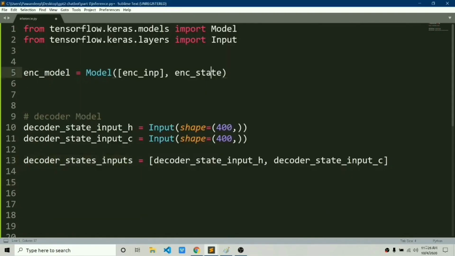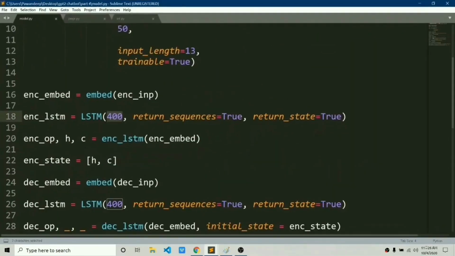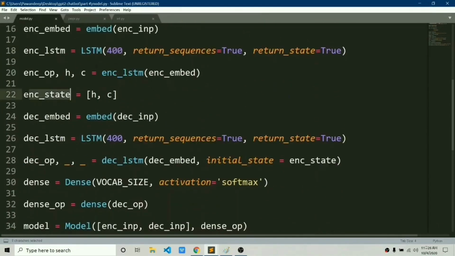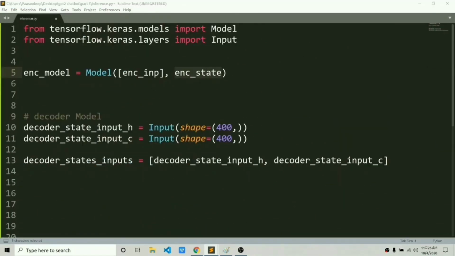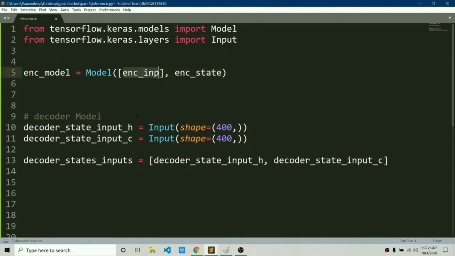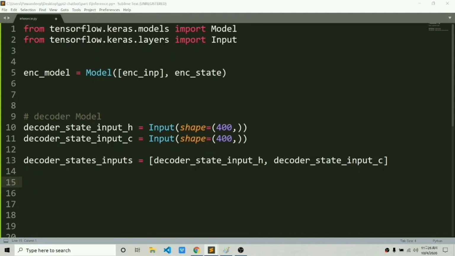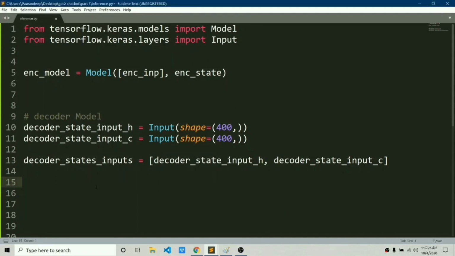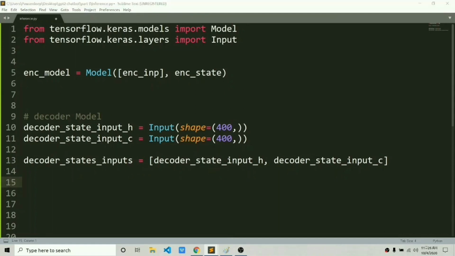Now make a list of both h and c by giving it the name decoder state inputs. As I said, the encoder state will be input to our decoder model, so it should resemble the structure of the encoder state. So there is similarity between encoder state and decoder state inputs. Why didn't we use encoder state? Just to avoid graph disconnects, so we have used different placeholders, but they both have the same structure. We will use them later when we will be predicting.